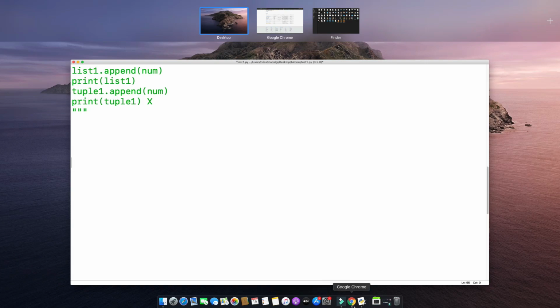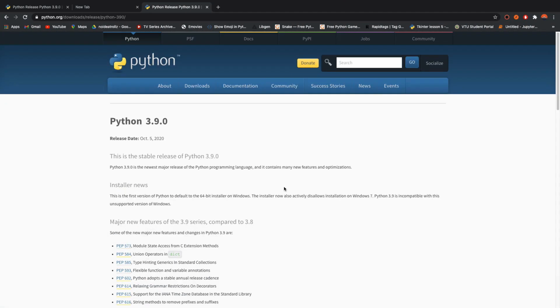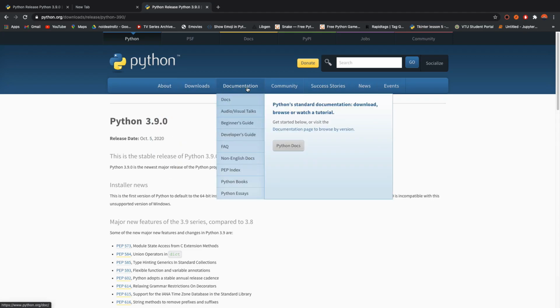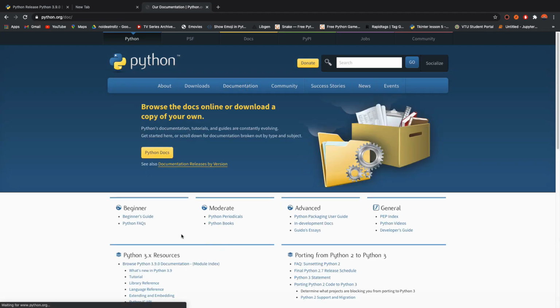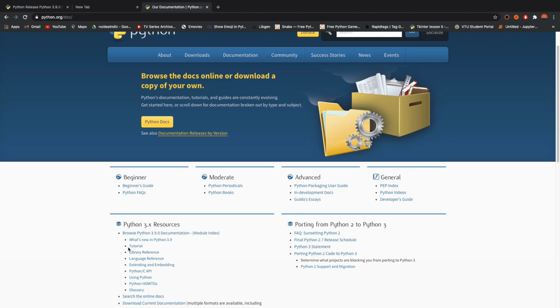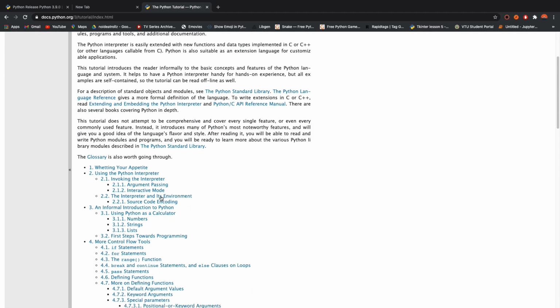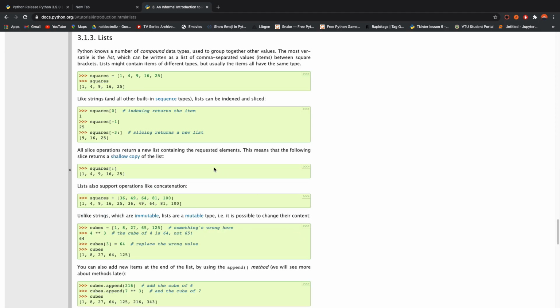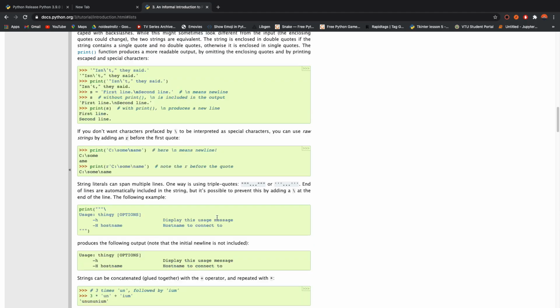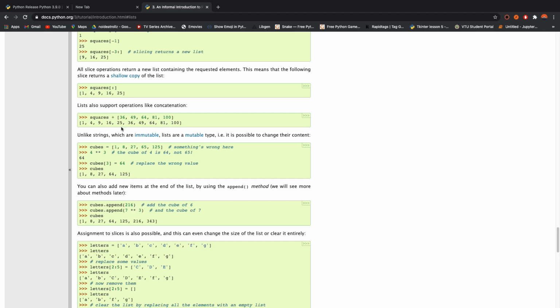You cannot remember all the stuff, so what I suggest is, on this page you can just go for documentation, then hit on this documentation here. Here you should have the get started tutorial. Then, coming down to lists, here you can see how to work with a list. So this is a complete tutorial.